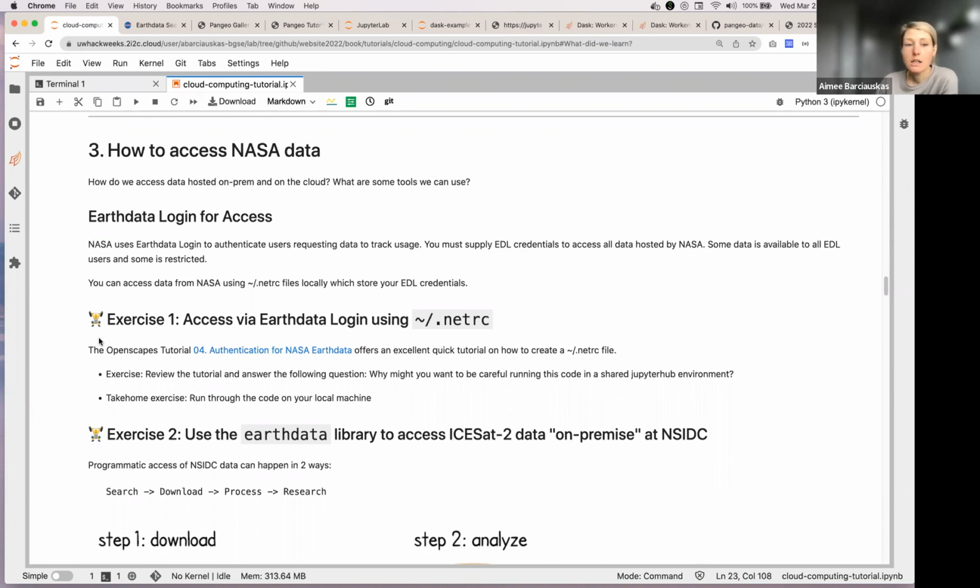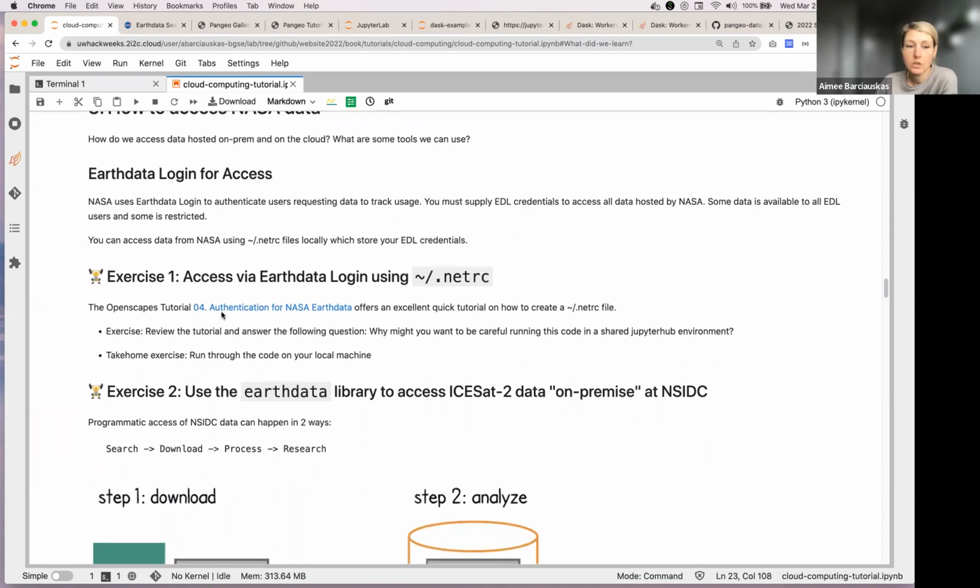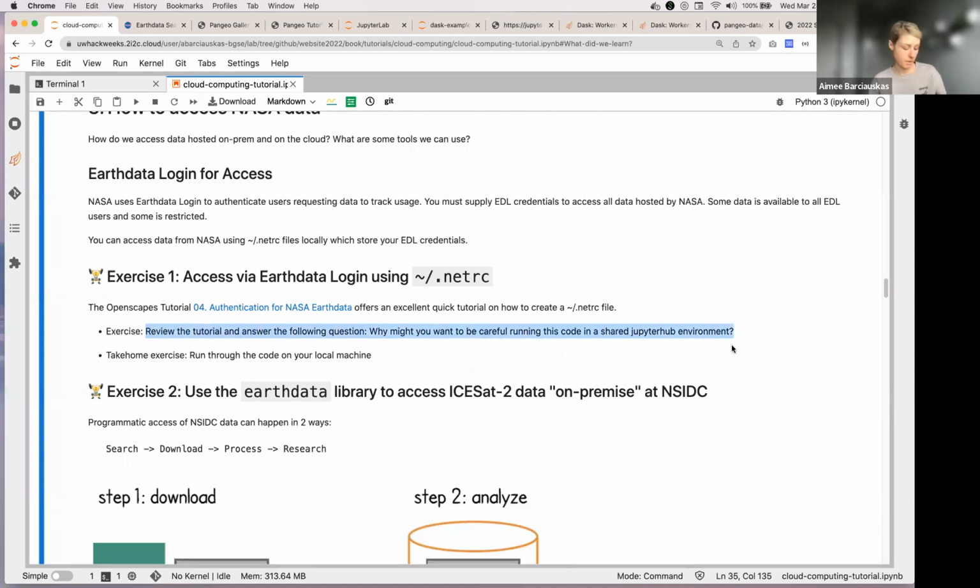So you can access data from NASA using these netrc files locally, which store your EDL credentials. And there's a really great NASA Openscapes tutorial, Authentication for NASA Earthdata, which offers an excellent quick tutorial on how to create a netrc file and use it. The exercise is to review the tutorial, or as I think some of the other tutorials as well use this strategy. And why might you want to be careful running this code in a remote shared JupyterHub environment?